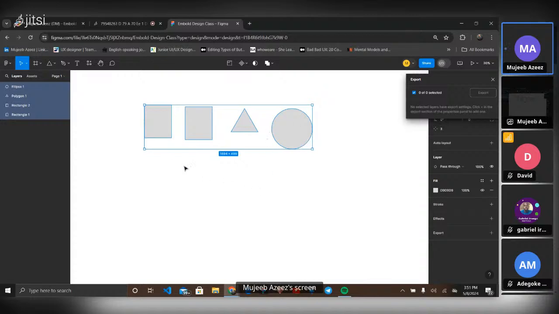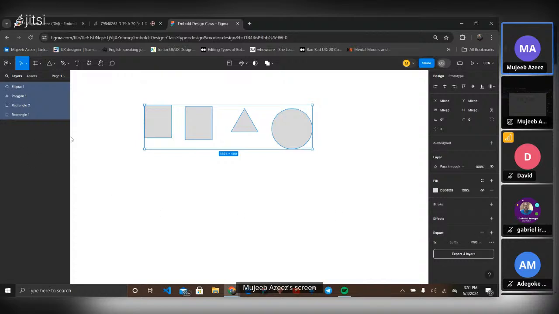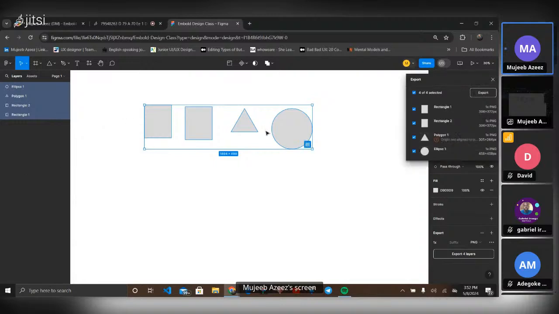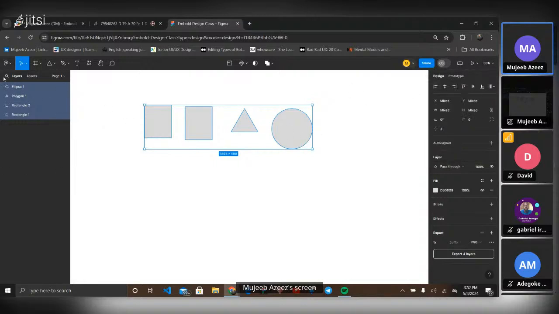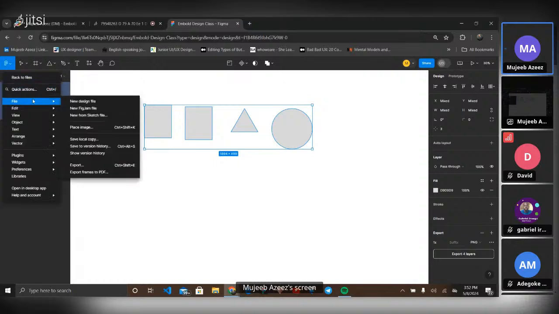For the rectangles and the triangles we drew, Figma said no layers have export settings. Click plus in the export section of the properties panel to add one. So we will go back to that. Okay, so let's leave that, but we will come back to this. Let me take you back. So you go to the file.